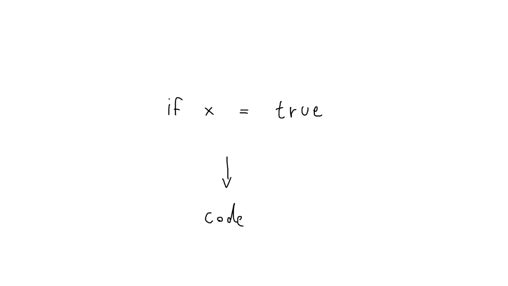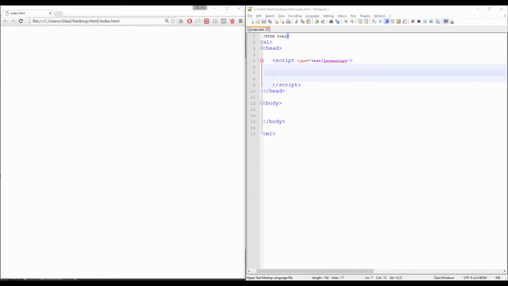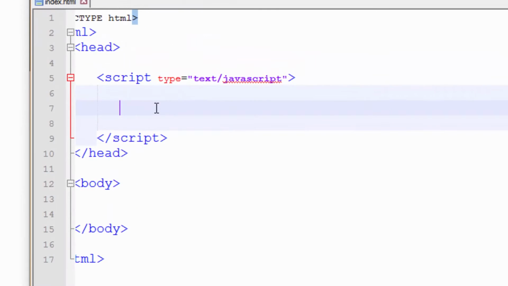In JavaScript, you can have conditions in your code. For example, if x is true, then execute this code. If x is false, then do that code. If x is greater than y, then run those functions. Let's make it happen. To write an if statement, you should type if.